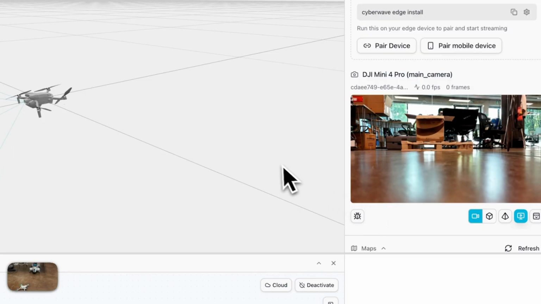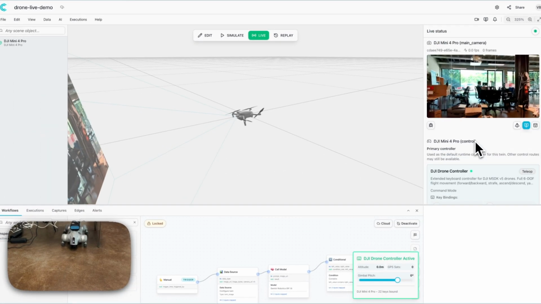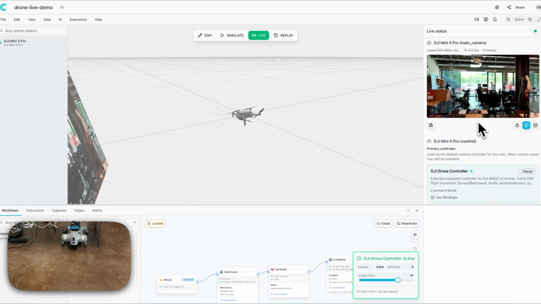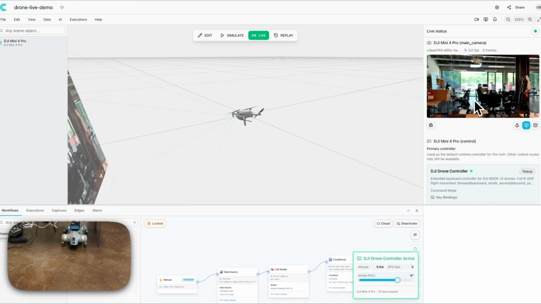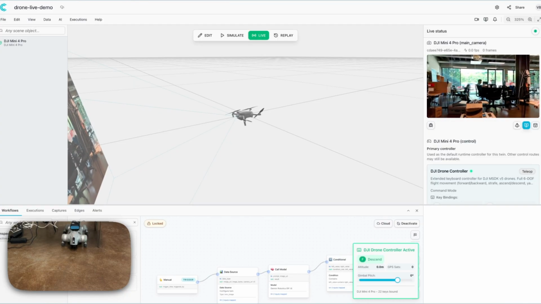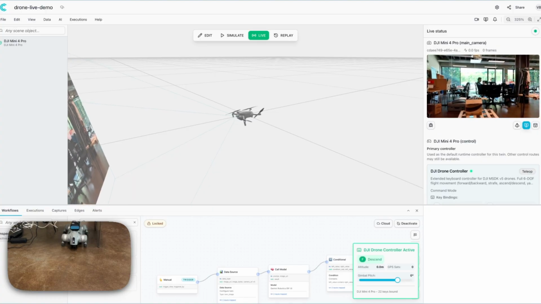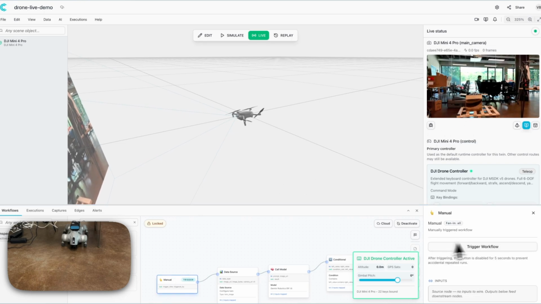So I'm gonna press T. I'm now using the live controller here. And I actually want it to be a little closer to the ground, so I'm gonna press F. A little bit more. I'm controlling it in real time. I could use my SDK to do that. My Python code. Okay, and now I'm gonna trigger my workflow.